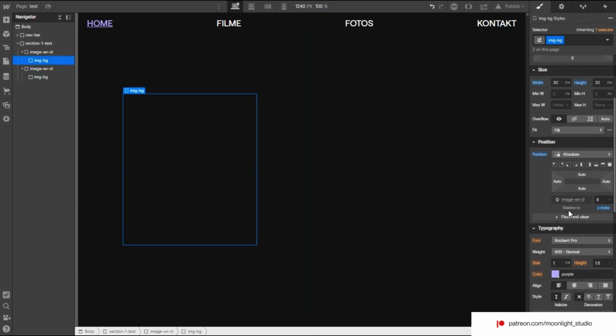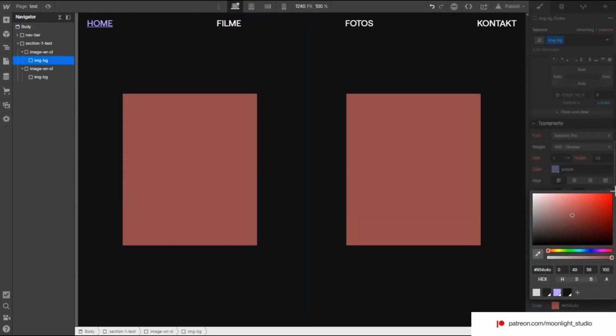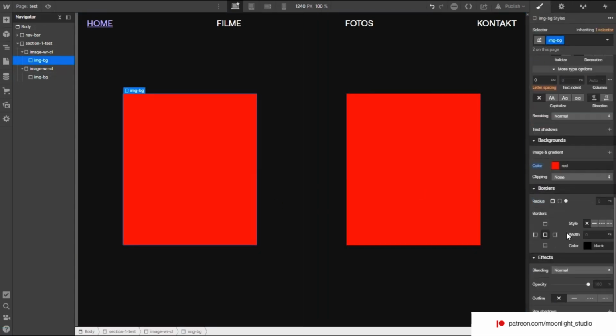To see what we have here, let's add a background color to the image wrapper. Also, we need to set the border radius here.